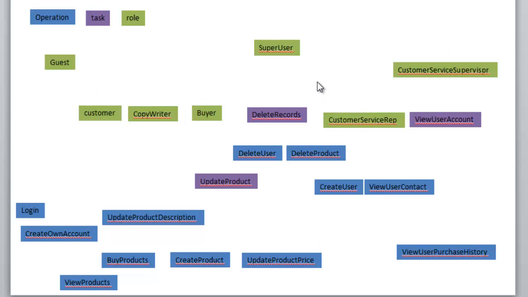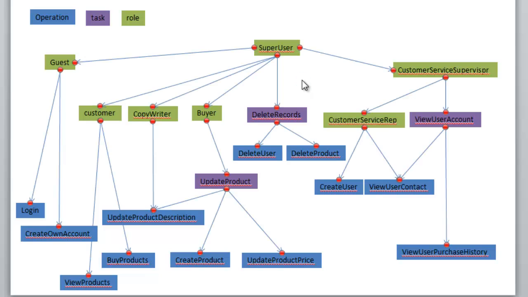Finally, we create roles. These are the different roles in the system. You could, for example, have a guest, a customer, a copywriter, a buyer, a customer service rep, a customer service supervisor, and then of course a super user. Or sometimes this might be the equivalent of an admin. Now once we get all of these, we can create relationships.